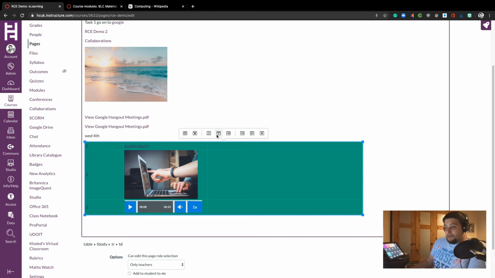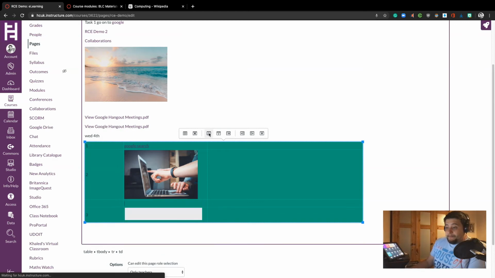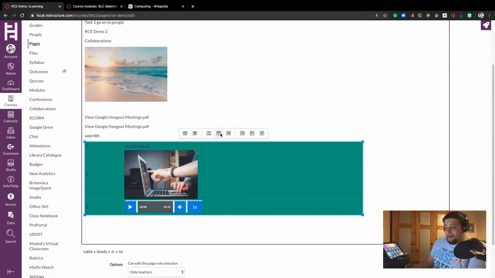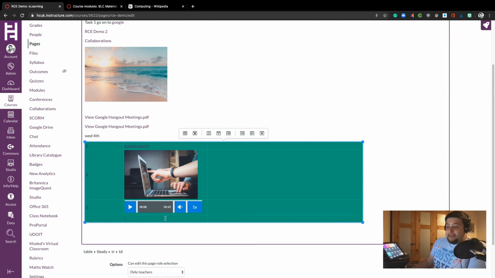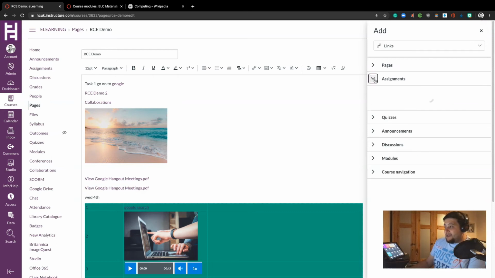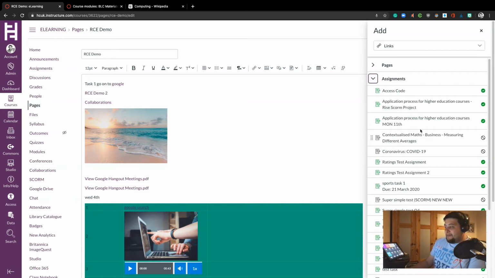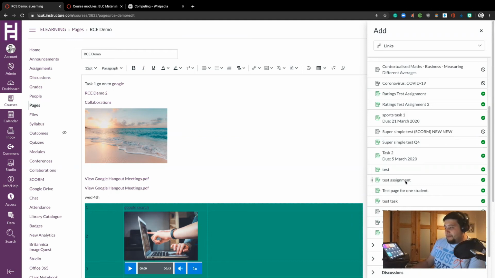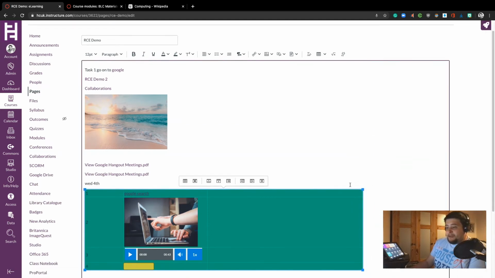So if there was another row here, I could add another row below, or above, sorry. I'll take that one out, below. And then here could be the 4th task, could be the assignment that you wanted them to do. So if I went up to my course links, and I found the assignment, and then I added that assignment, that might be this test assignment, for instance, at the bottom.